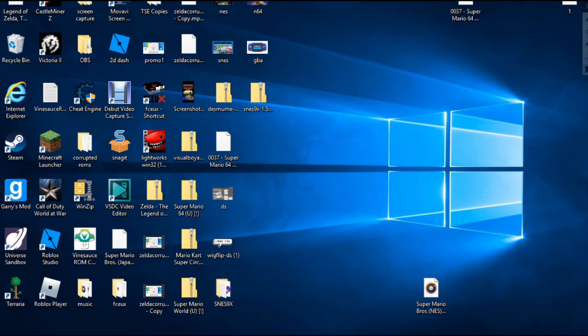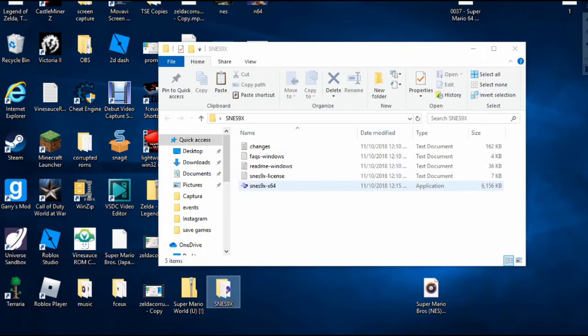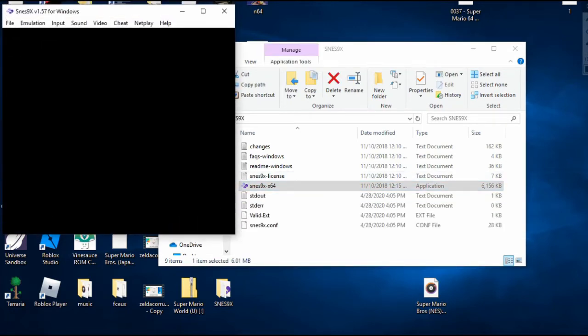So now we got the SNES 9X file, and from here, you can see that the application is currently existing here. Now I'm going to go ahead and click it. Now I have Super Mario that I can run on here as well.